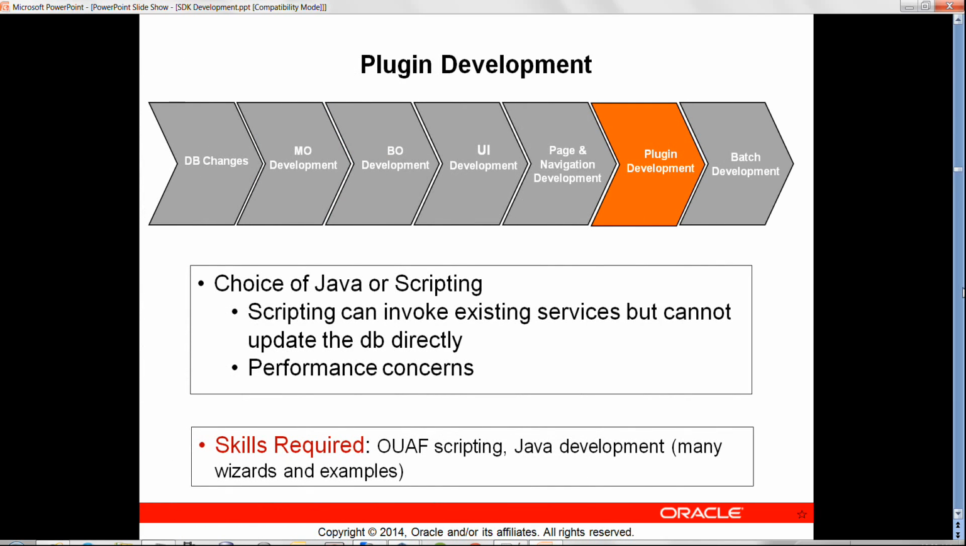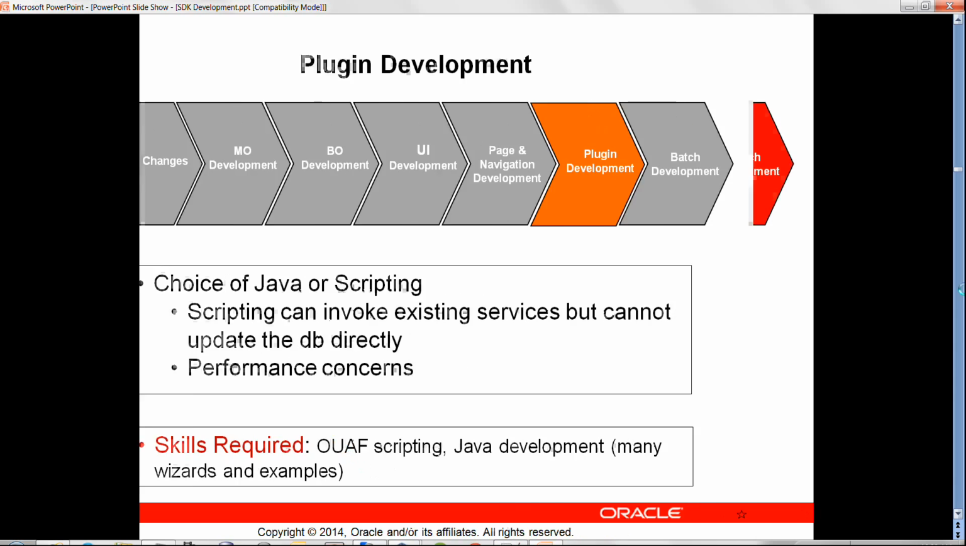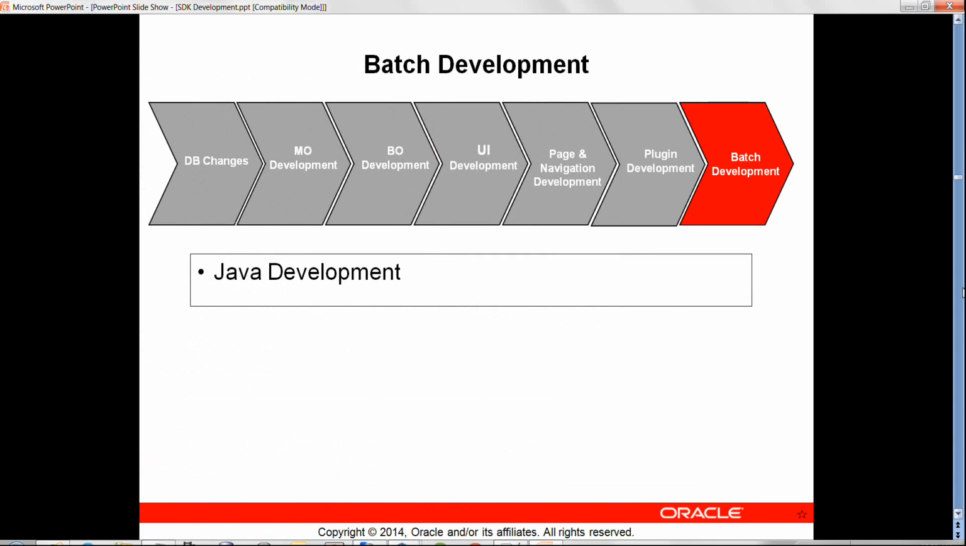When we come into plugin development, then you have a choice. You could either do the development in Java, or you can do it through scripting. There are advantages doing it in Java. Things go quicker, performance-wise, but scripting can be easy. You don't actually have to compile. And finally, if you're going to do some batch development, background processes that need to be programmed, that's definitely Java development.